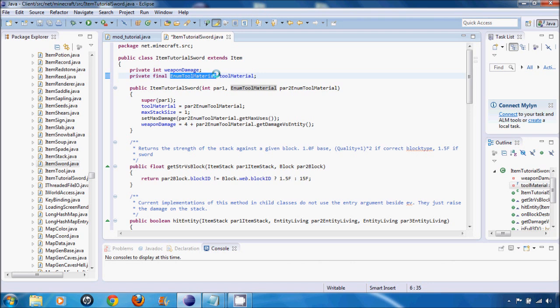When we create a new block, we might get more detail about this, but this is what tells you how many times it can kill an enemy, how many times it can harvest a block, how strong it is versus a block versus an entity, how enchantable it is, etc. But currently we'll just use the normal enum tool material. We won't go into that this time.